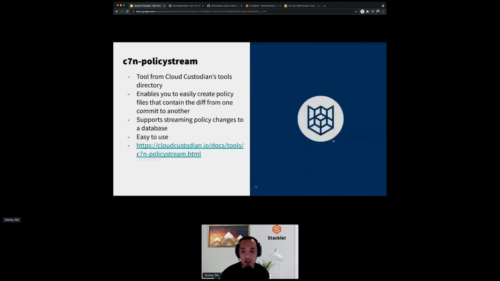The next tool we'll talk about is a little bit less well known. It's called Policy Stream, and this is inside the Cloud Custodian Toolbox. There's another talk later on today that's going to be diving deep into some of the other tools in Cloud Custodian as well. But the basic gist is we can use Policy Stream to get policy files that show the difference between one commit and another. So if you want to see, hey, show me all of the changes to policies from commit A to commit B, it'll spit out a file, and then you can use that as a reference point to check whether or not the changes that you made are going to have adverse effects.